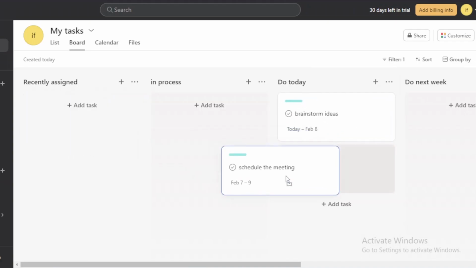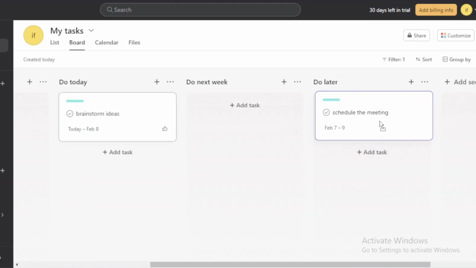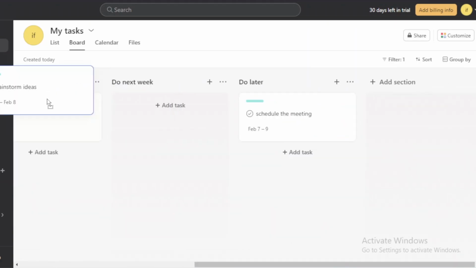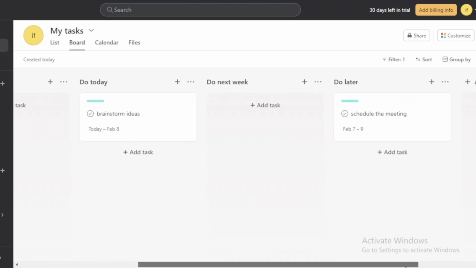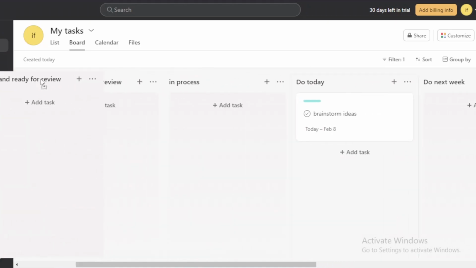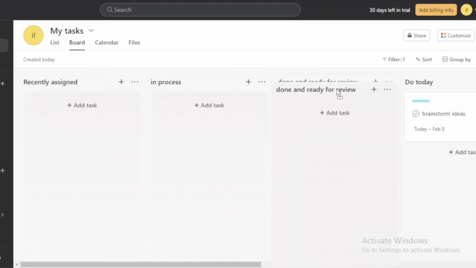And the one that is scheduling the meeting, this is not that important. You can do it later, but this is the one that I'd like to give more priority to. And let's just say another one of my team members is already done with this. Let's add another section that says done and ready for review. I've added this one. I'll put this right here next to in progress.